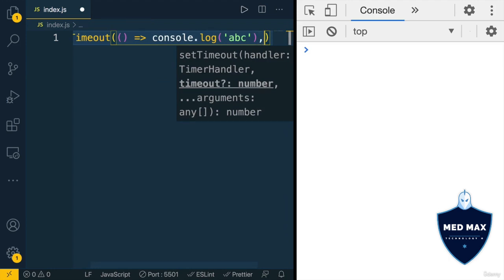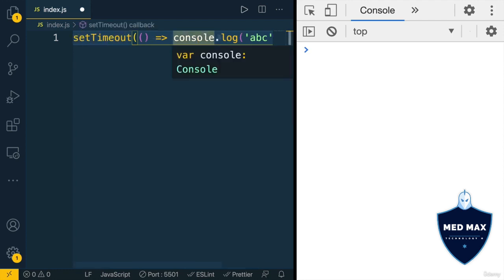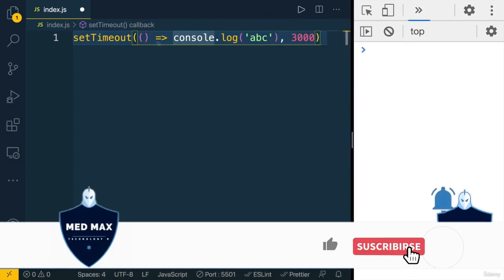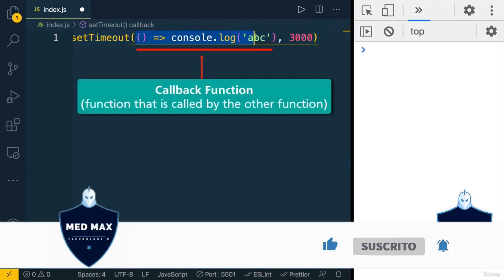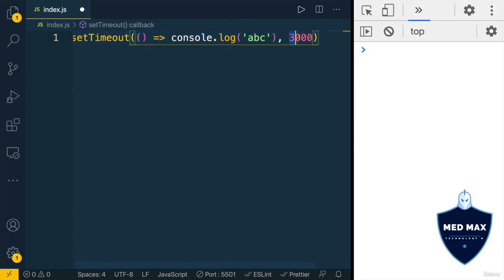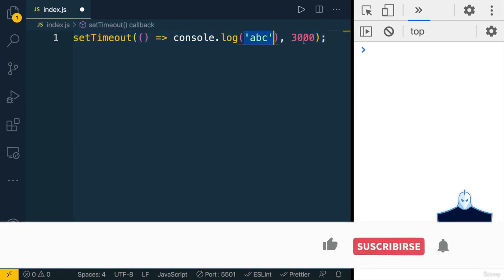And afterwards let's add second argument in this function call, and let's type 3000. This number is in milliseconds. And setTimeout function works in such a way that it will call this function that is passed as first argument after a specific amount of time that is passed here as second argument in this function call. So, we expect in this example to see ABC in the console after 3 seconds.